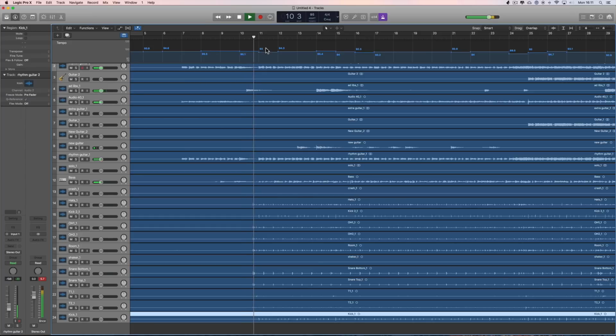Bar 11. 1, 2, 3, 4, 2, 2, 3, 4, 3, 2. Okay, so it's put the opening downbeat of the drums on bar 11. And it's done it. It's adapted the tempo so that the bar downbeats are lined up with the audio.